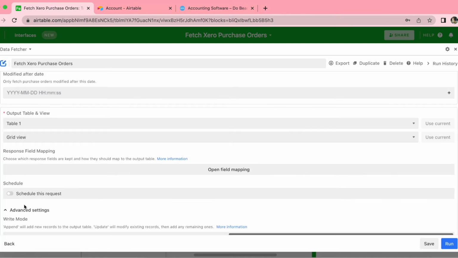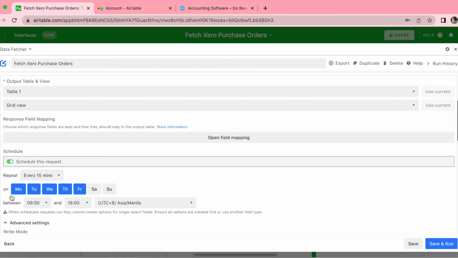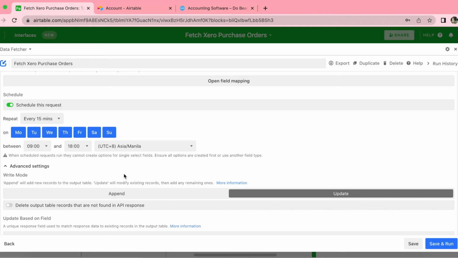And now you'll see that this changes. So now there's that gray to green toggle that you can switch on and then select every day of the week. And now you know that your Xero records will be imported to your Airtable automatically every single day of the week between 9 and 6 every 15 minutes during that time, so that you never have to worry about a thing. Simply click save in the bottom right hand corner and close that over.